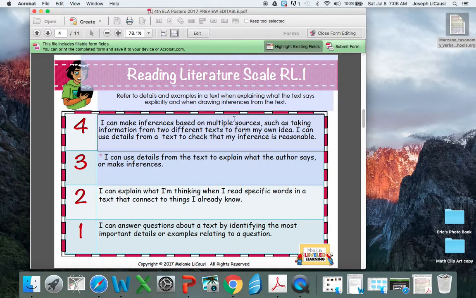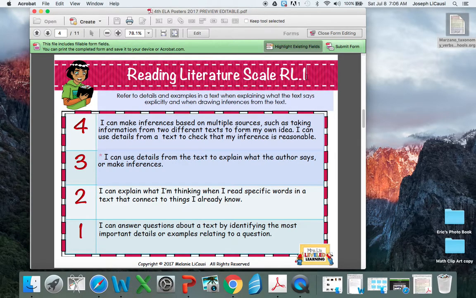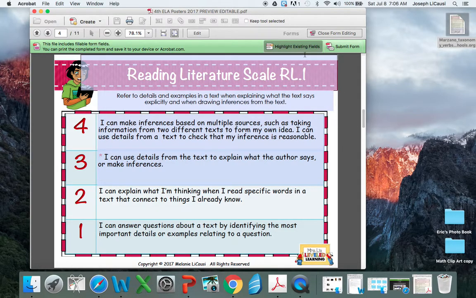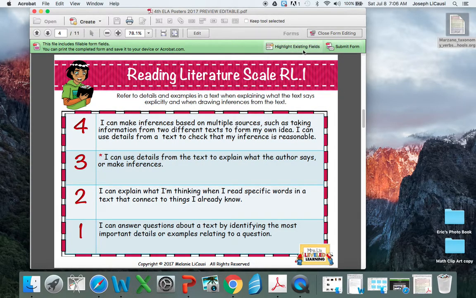In the document, the scales have visible, editable sections that won't show up when you print them, so you don't have to worry about that being an interference. Let me show you how this works. You click on each section that you want to be editable. If you are showing these to students digitally, you can always unclick highlight existing fields and you won't have that interference of the fuzzy blue squares.